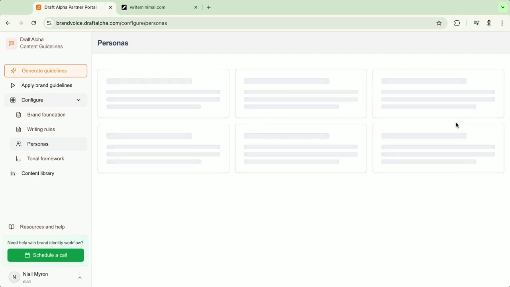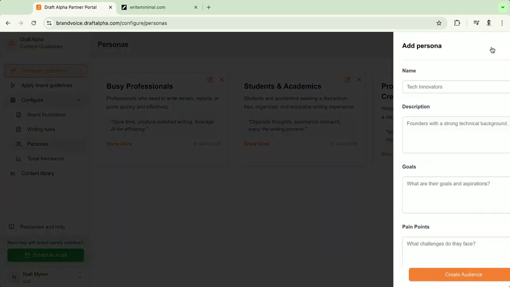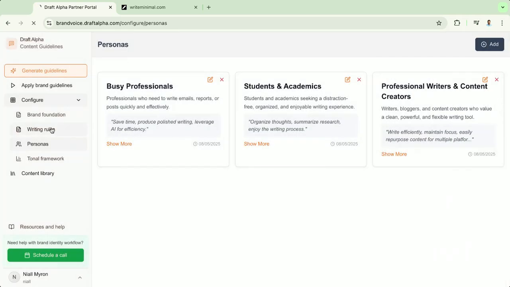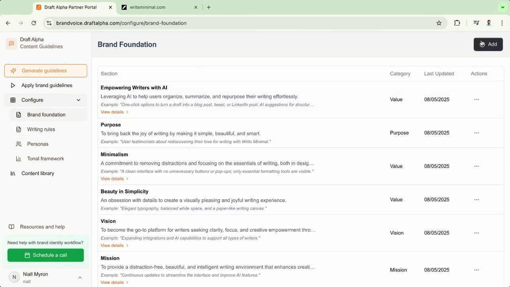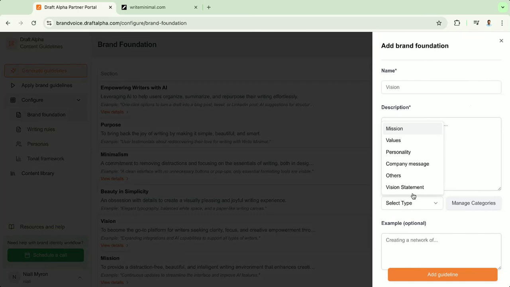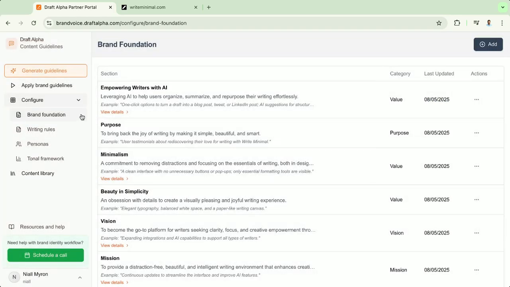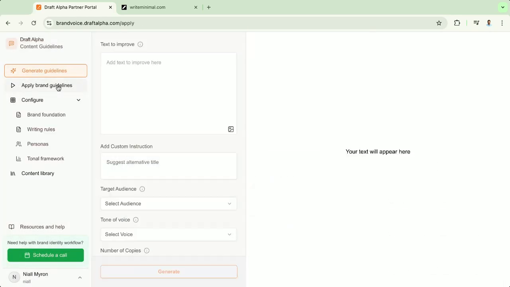And that is the same for personas. We can add objects manually. Same for writing rules. And of course, for brand foundation, it's the same button. So we've learned how we can build our brand identity from scratch, how we can manually configure that brand. Let's now look at how we can apply our new brand.